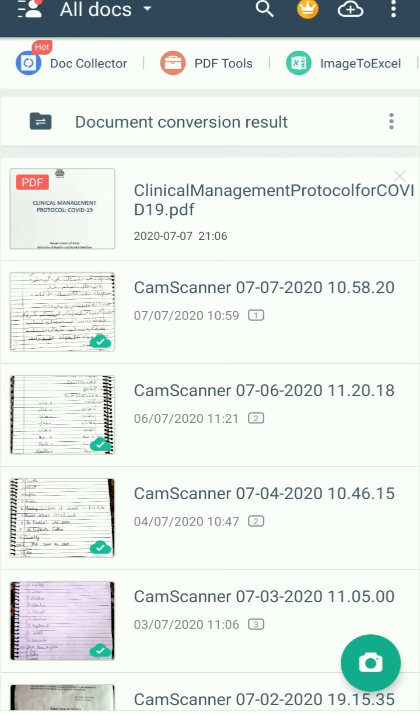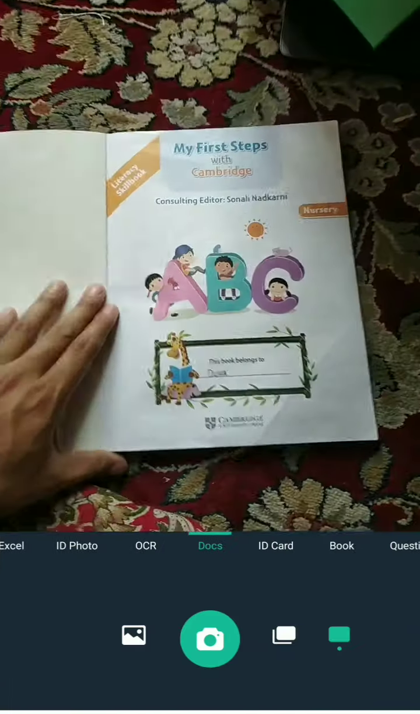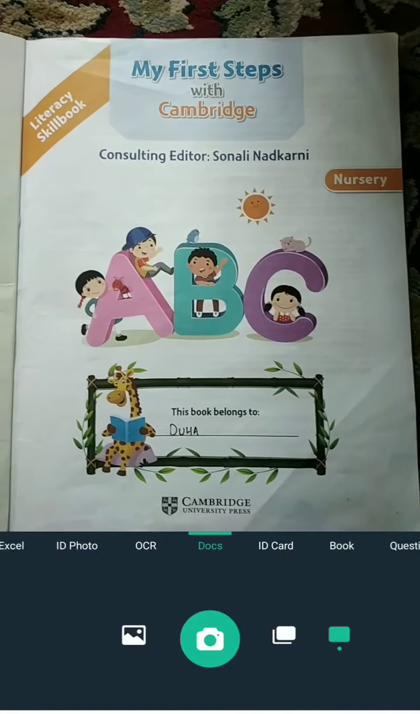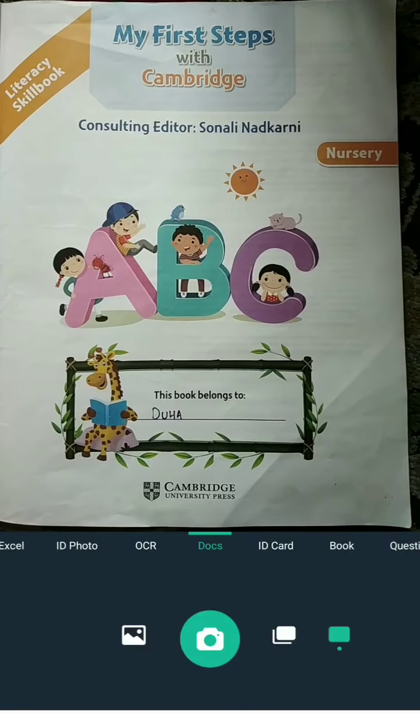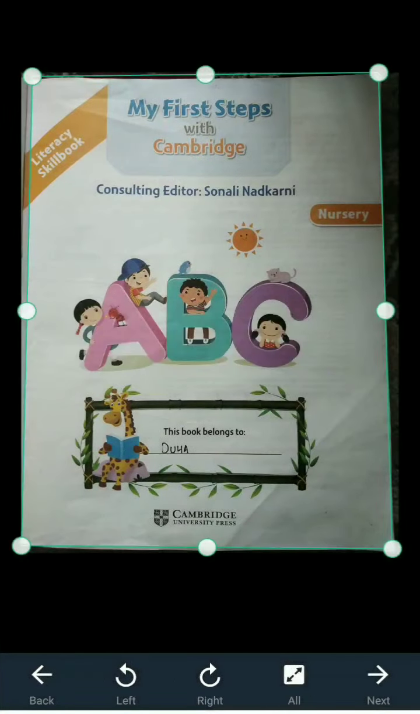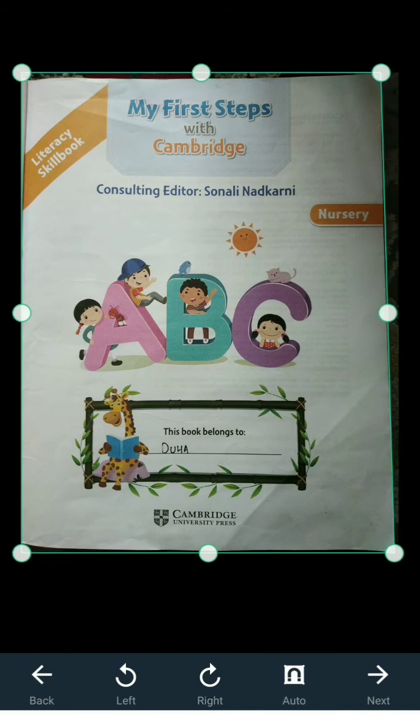So what you have to do then is simply press this camera icon here. After that, take the photo of whatever you want to scan. Just take the photograph. So I took the photograph. Now at times it won't select it all. At that time you have to press select all, and then it will select the whole document if your document is not fully selected.